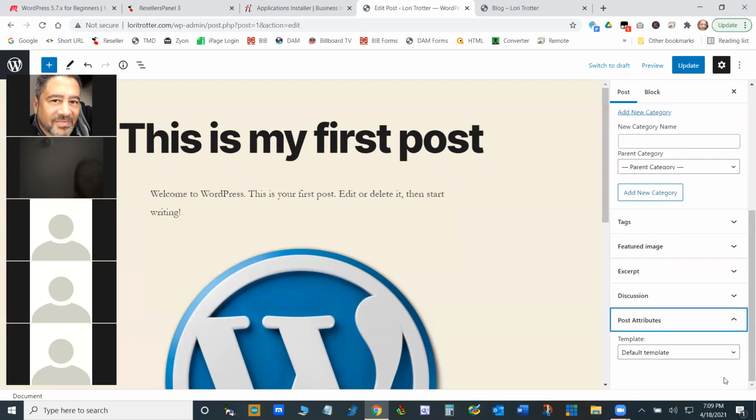All right. Post attributes. There's templates. Notice different kinds of template. If you wanted to cover the whole template or make it full width with the template. It just depends on what the theme allows you to have as a post template, you know, the layout of the post. Okay, I'm just going to leave it default, and I'm going to go ahead and update it.